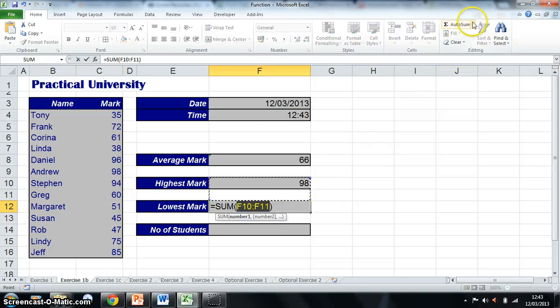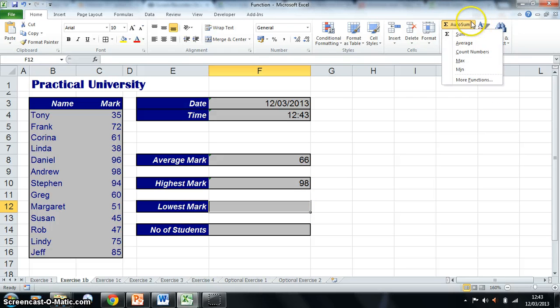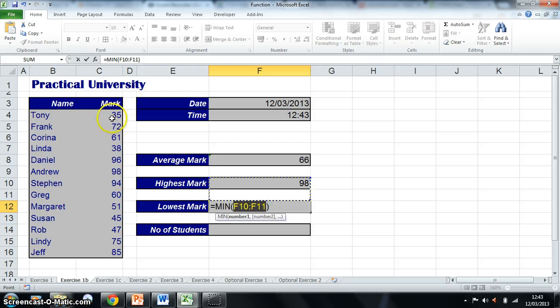Go on to, oops, it put auto sum, that's wrong, minimum it should have had. Okay, and if you make a mistake, all you have to do is delete, and just now it happened because it does happen, then go back and do it again. Minimum I'm looking for, lowest mark, and get the correct range.